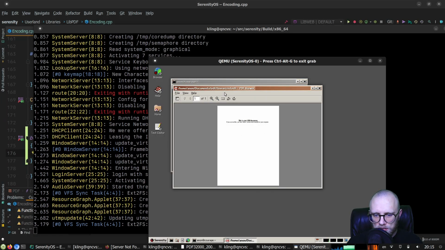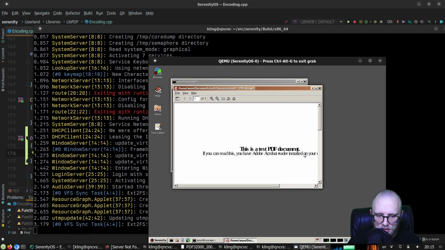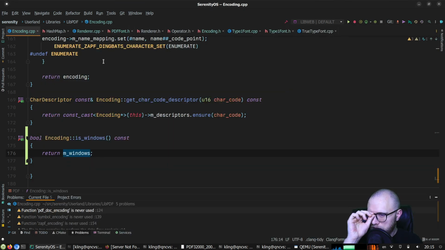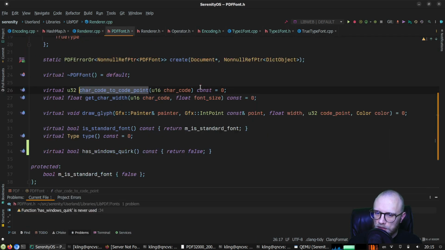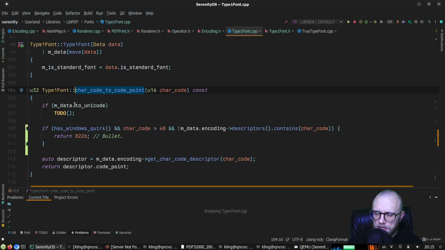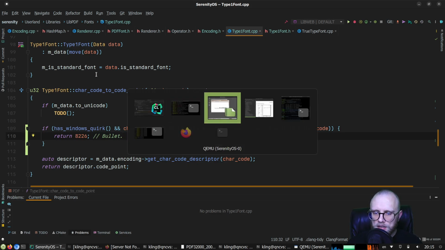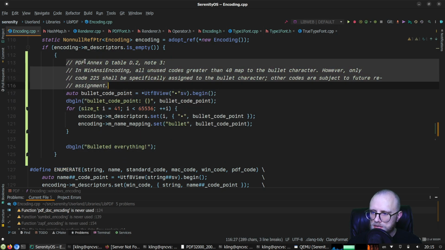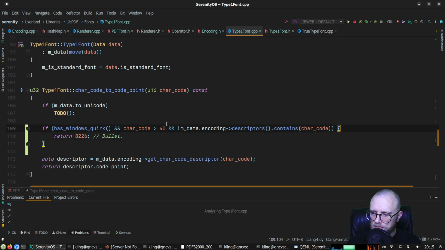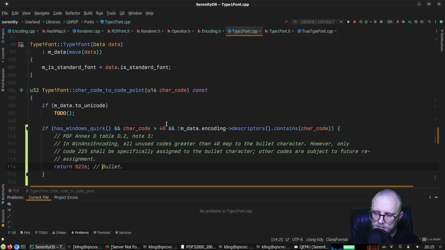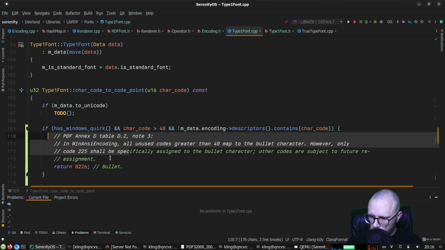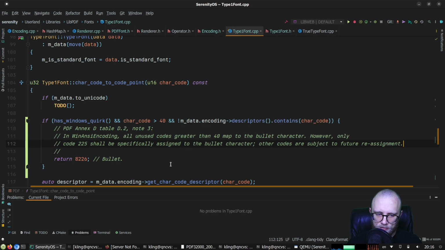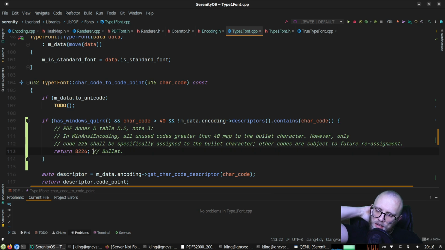So, okay, so we got the little bullet there. That's good. Char code to char code point. So this guy does the conversion for us. If the thing is missing, sure. Okay, and maybe I'm gonna do this where I take this right here. Yeah. Okay.